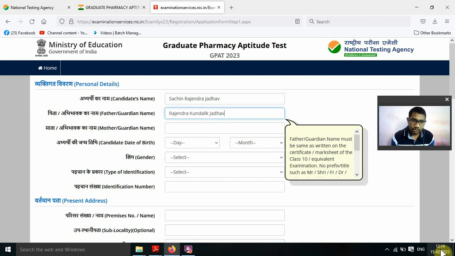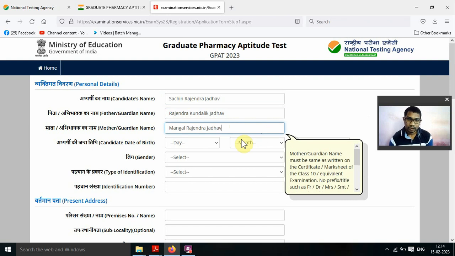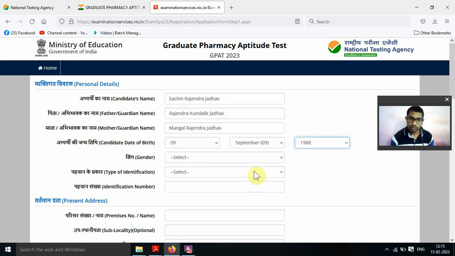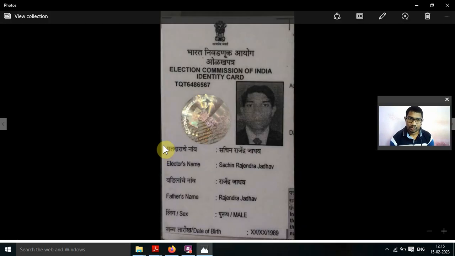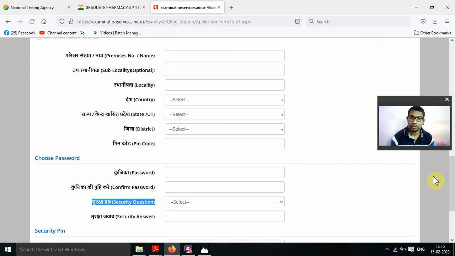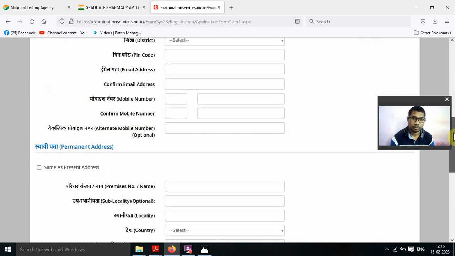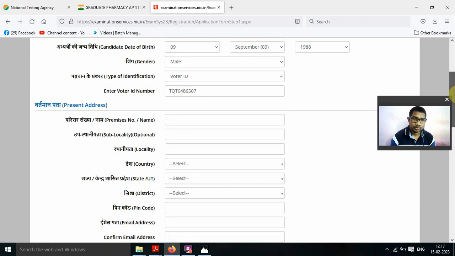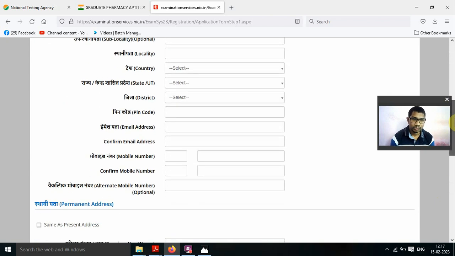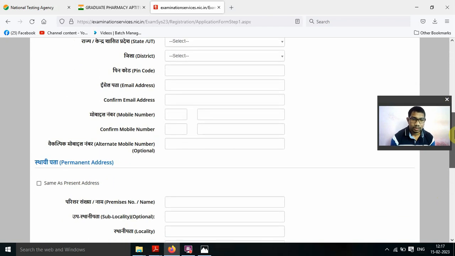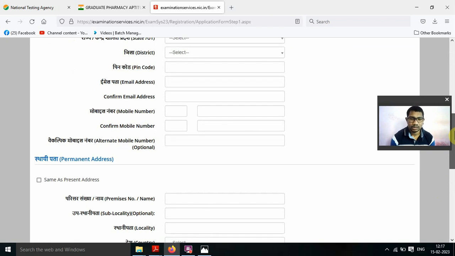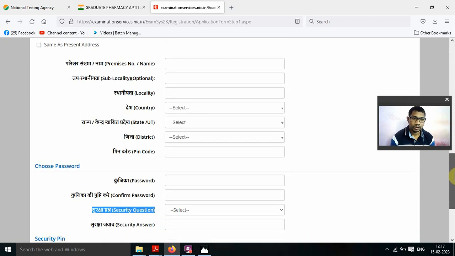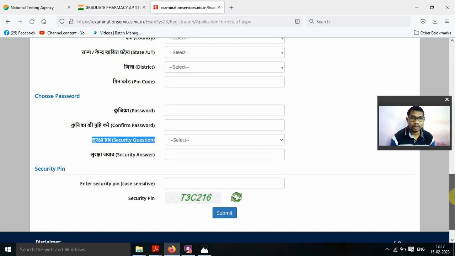You have to enter your mother's name now. Then enter your date of birth, your gender, whatever it may be, and your voter ID number. You have to fill up all the information that is there. Then fill up the full address. If your address is the same as the current address, click over here. Then choose a password, put up your security question and answer it. You have to remember that password and security answer.